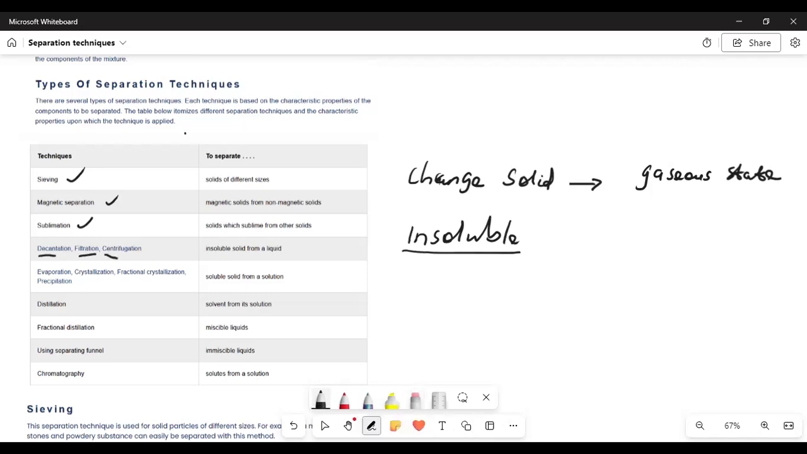They also have centrifugation, which is also separating insoluble solid from a liquid. Now, what this table is doing is a kind of summary of all the methods of separation. We are going to cover each of them one by one. And we're looking at the technique of separation and the properties upon which the method is adopted. Okay? So centrifugation, the property upon which the method is based is separating insoluble solid from a liquid.